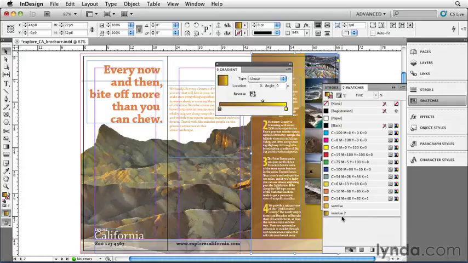But when I did that, what happened to my gradient? It reverted back to linear left to right. How about that? Gradient swatches are always left to right. It's a frustrating thing about InDesign's gradients, in my opinion. I wish that it would remember the angle inside my swatch, but it can't.